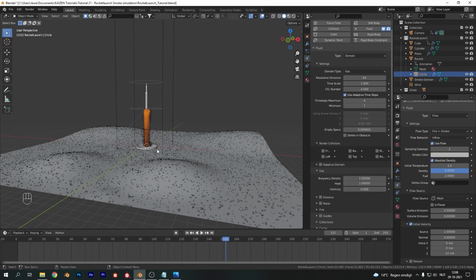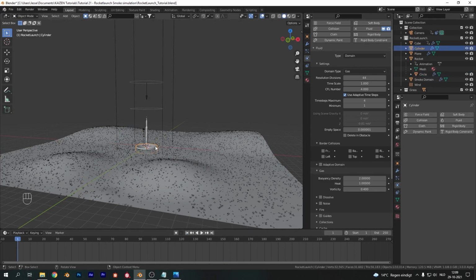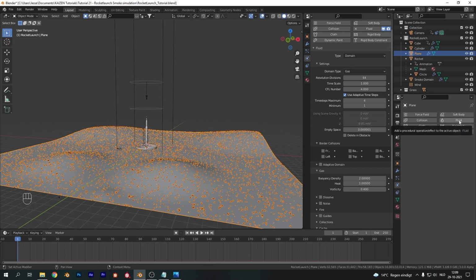It's not rising up, and we just need to change some more settings. So let's change the buoyancy density for our smoke domain to 2, and let's add in some vorticity. I'm going to go for 0.4 in this case, and that should do something already, but we also need to make sure that the platform and the ground are both effectors.